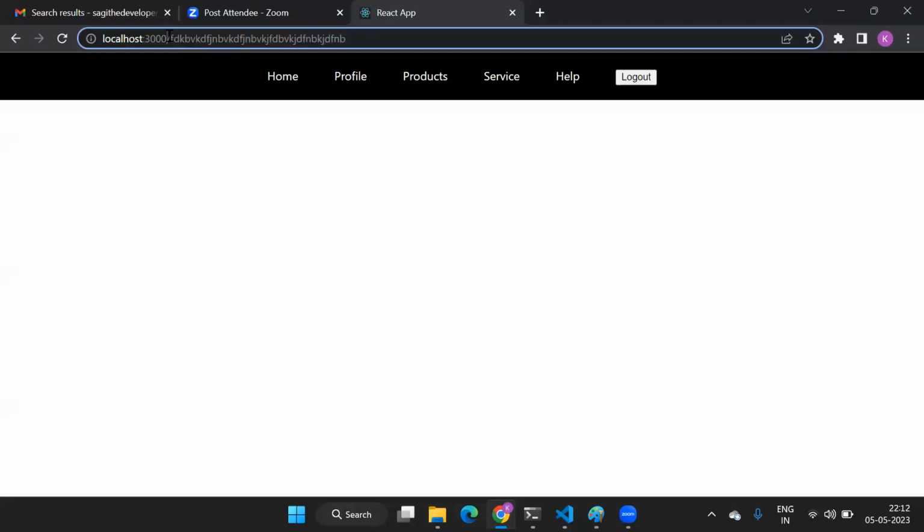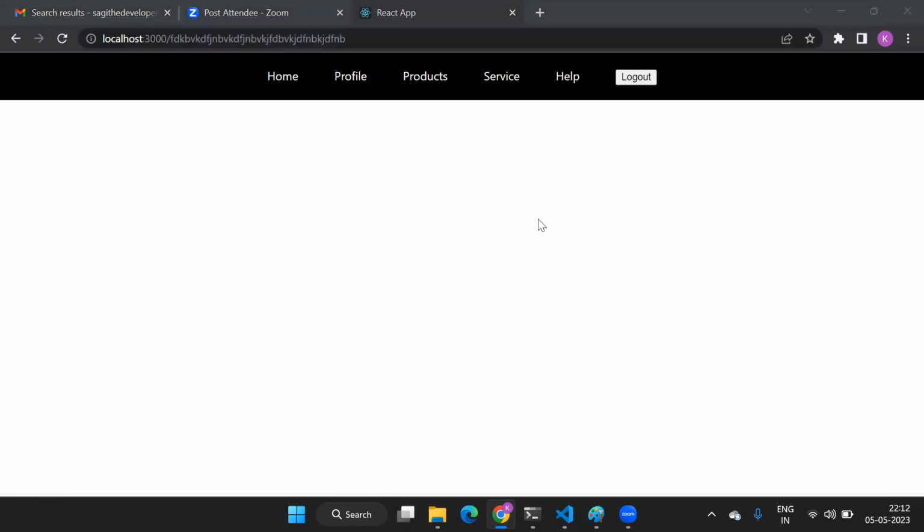Whenever you try to add any path, and if that path is not configured in your application, in that case it is not mounting any component. It means it is showing us a blank screen, right? So showing a blank screen like this is not a good experience, right? It is not a good user experience.